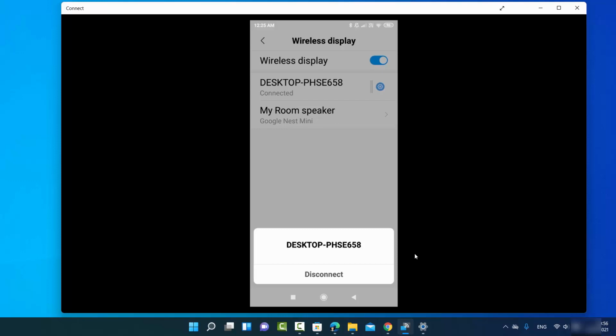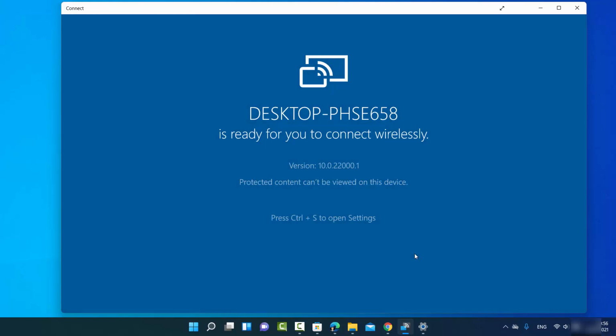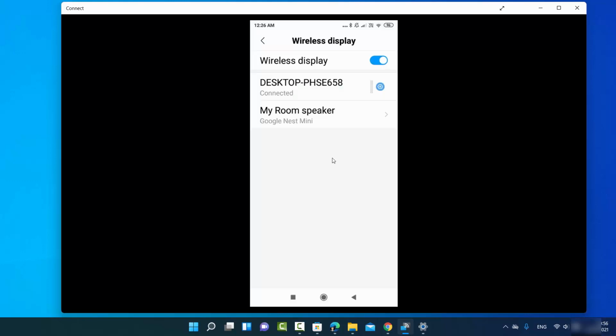Let me show you once again. When I press on disconnect, you can see my device is no longer connected to my Connect app on Windows 11. And let me connect once again. And you can see once again my Android screen is mirrored on my Windows 11 operating system using this Connect app wirelessly, right? Without any software. So this is how you can cast or mirror your Android screen on your Windows 11 operating system.